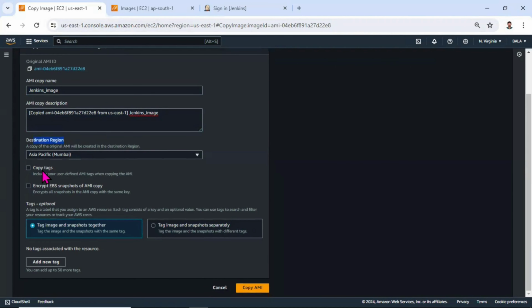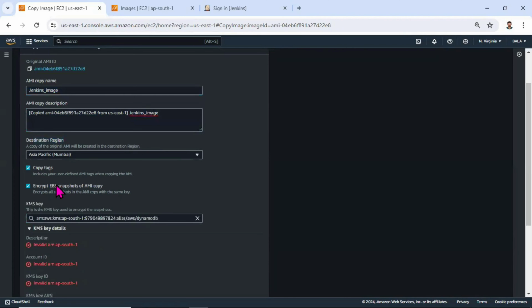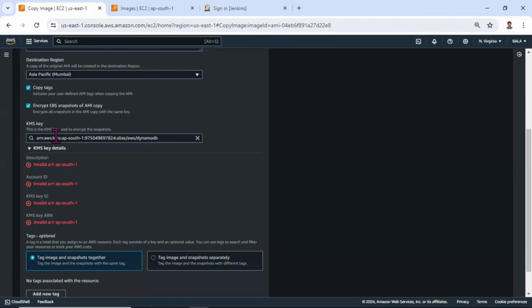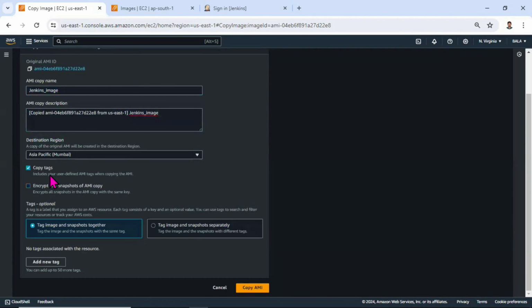The tag is something we can create when creating an AMI or any resource, to identify the purpose of that resource. If we need, we can copy the tags; otherwise we can leave it. Encryption means that when we create the AMI, a snapshot is created. If we want those snapshots encrypted, we can select encryption and pass the KMS key. I'm not choosing that, so this is the default option. We can keep the snapshot and the tags together, or keep them separate.